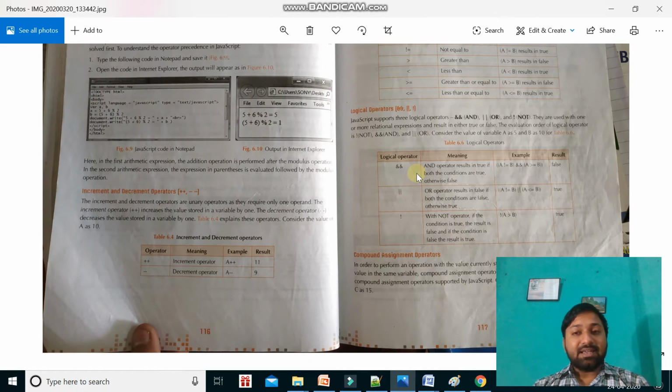It will only give the true value when both the conditions are true, otherwise it will be false. Okay. और क्या है, कोई भी एक होने से होगा, ठीक है.